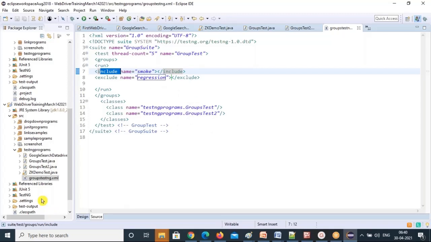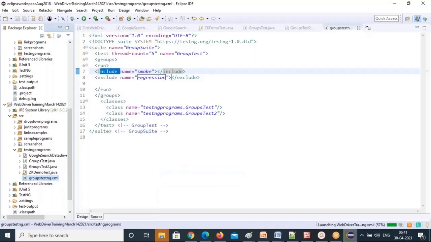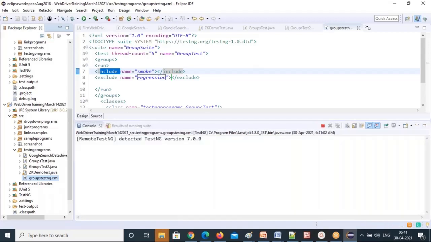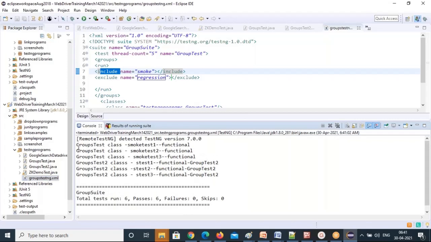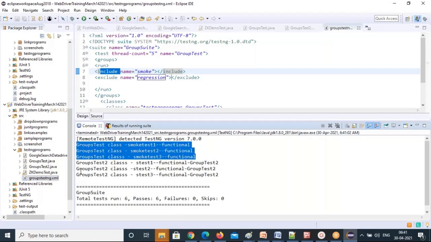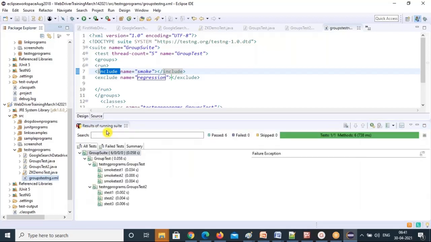So let's see. Right click on this testng.xml file and run as TestNG Suite. If you are running an individual test case it's TestNG Test, but if you are running a suite it's TestNG Suite. See that, it's over. Suites are over. Only smoke groups: smoke test cases are finished first from both the classes. This is from the groups class, and 3 are from the groups test 2 class. So this is how you can run and control your classes.